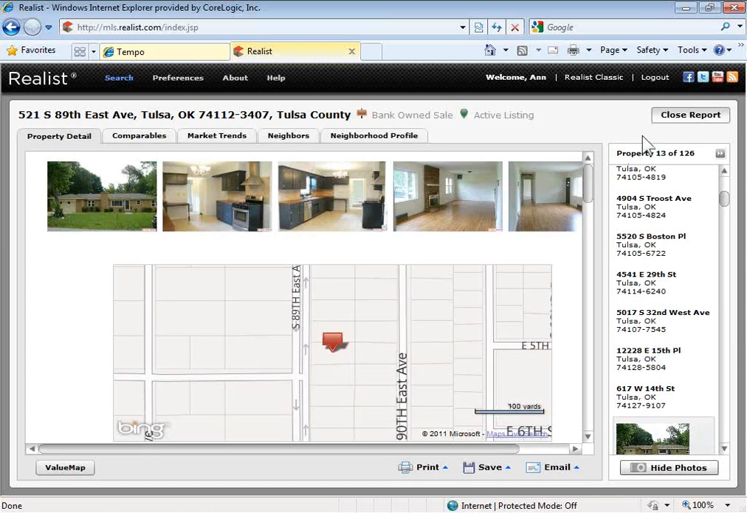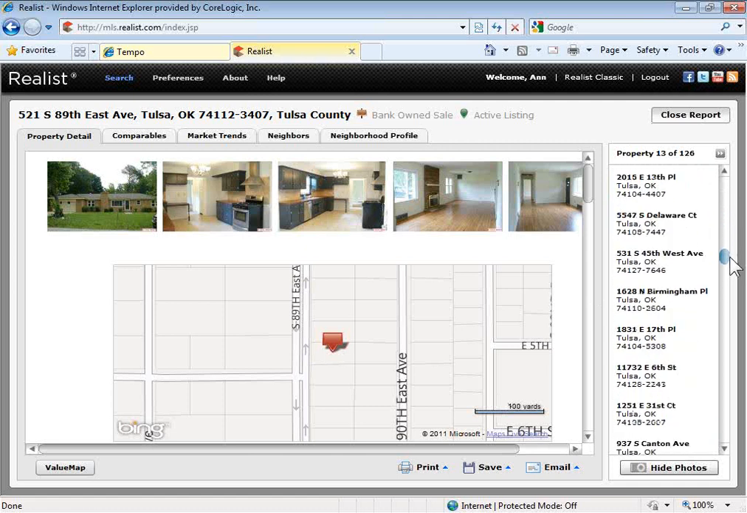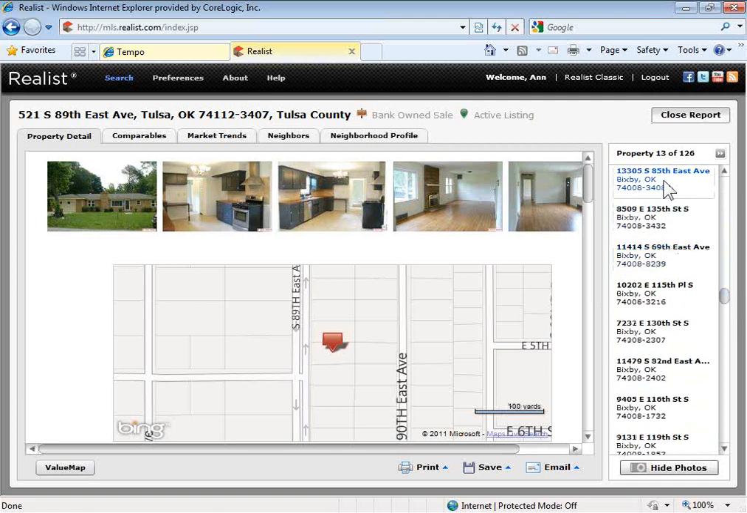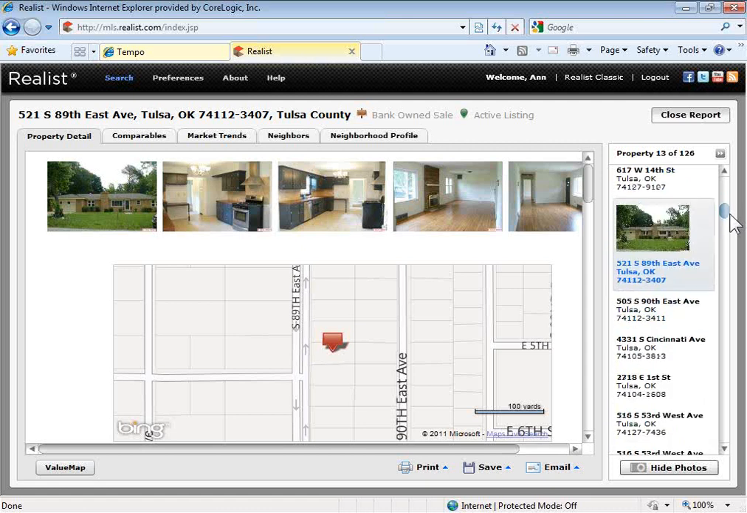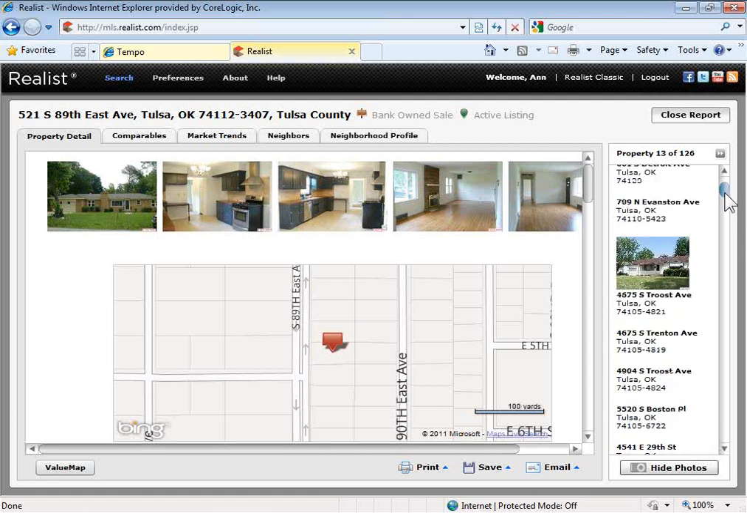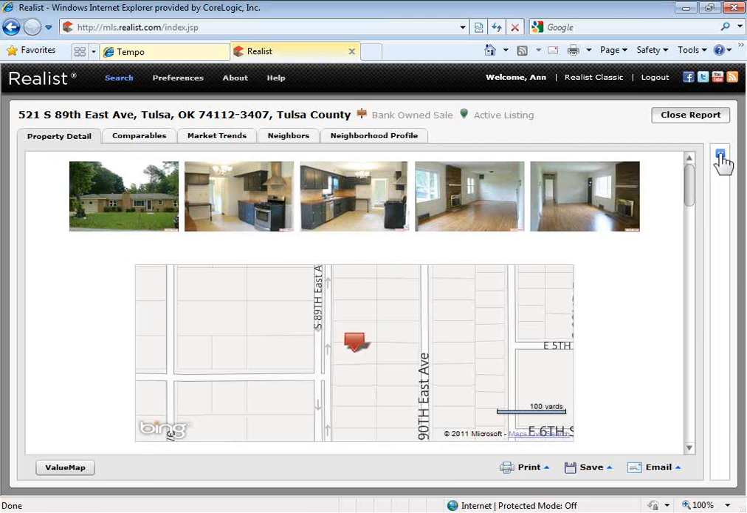Over there on the right-hand side, you'll see a little list where you can sort through those properties, and you can click on any of those to go from one to the other. Again, if there's a photo available, there'll be a little thumbnail image over there on the right-hand side from the MLS. If you want to hide that, just click the little double arrows over there in the upper right-hand corner, and that'll give you a little more space to work with on your property detail report.